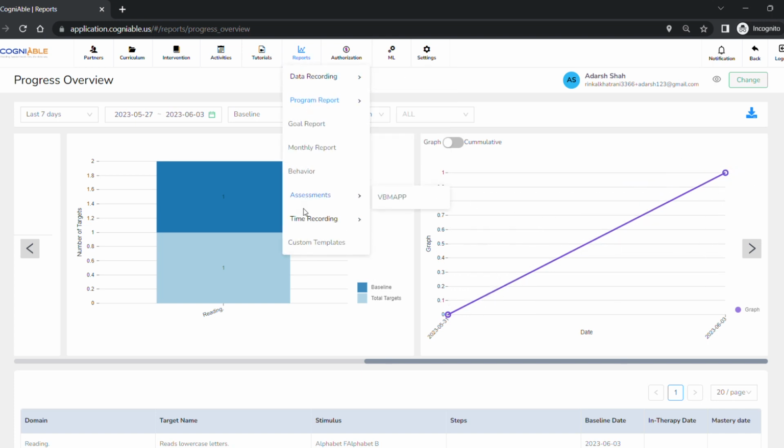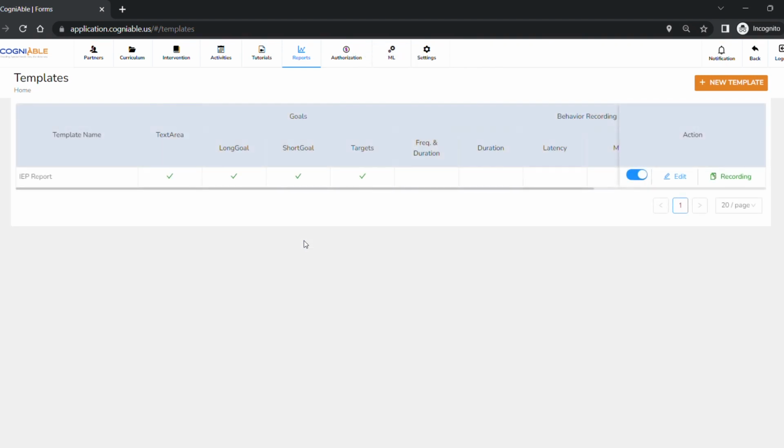Now clicking on reports, going on custom assessment. When I click on custom assessment, the IEP report, which we have created, keeping in mind the Tech Mahindra PDF which we have received. If you click, as you can see, the IEP report contains target area, long-term and short-term targets, and we can edit this as well. But for recording the IEP report, we'll click on recording.